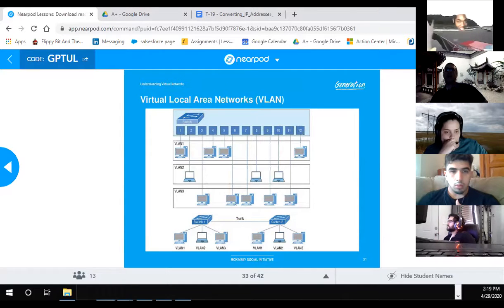Any questions on what a VLAN is for? So is it just a virtual LAN to separate a switch further into pieces? Virtually.